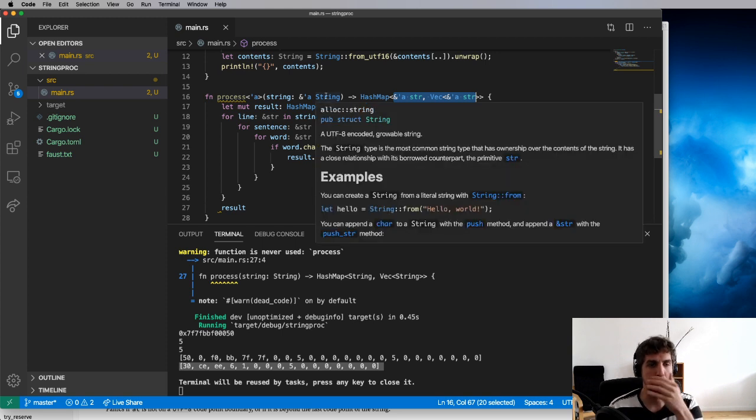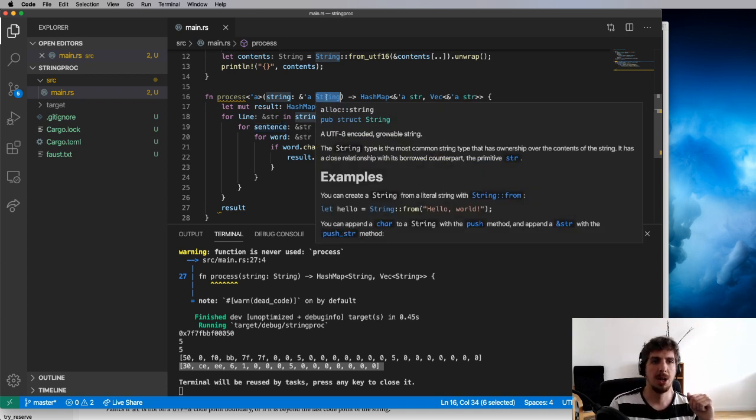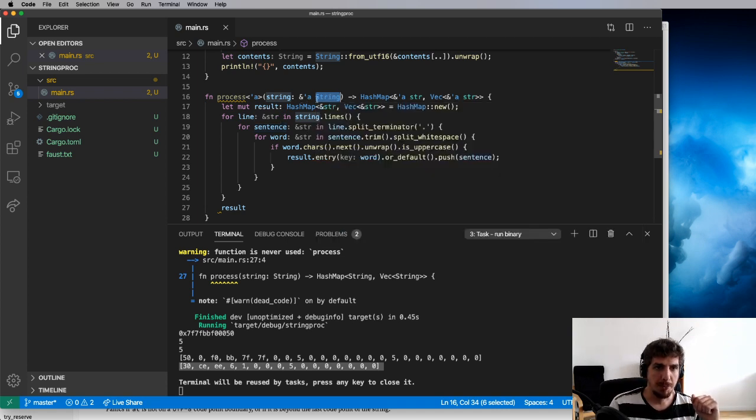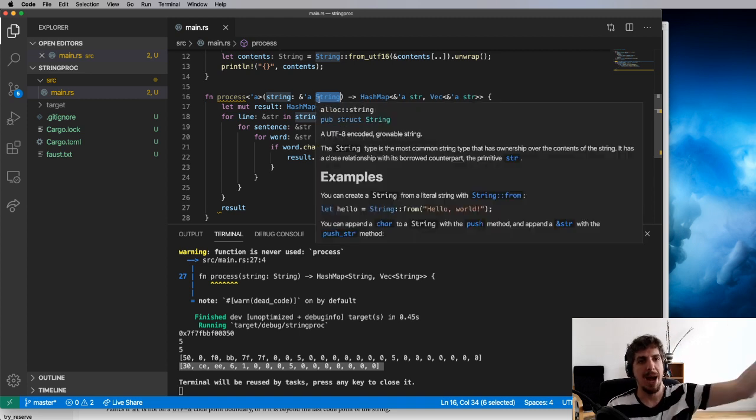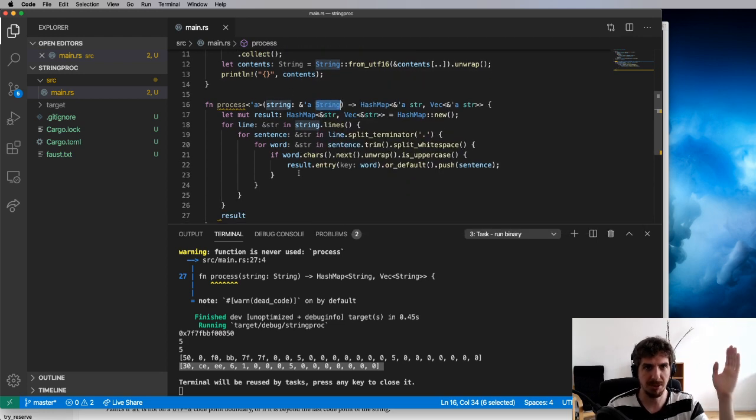One other thing that we can do here: instead of taking an ampersand String, so this is just taking a reference to that struct. We saw that struct where it was a pointer, a length, and a capacity. We're borrowing that. We're just pointing back to that original struct that's sitting up on the heap. That's fine. This works after all.